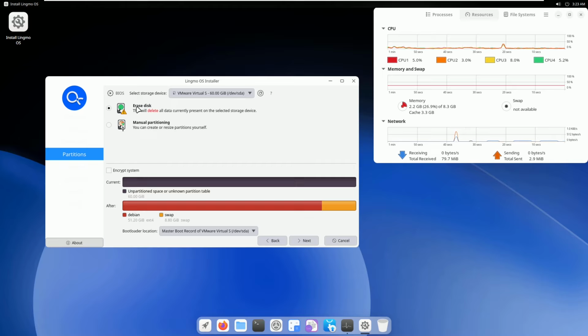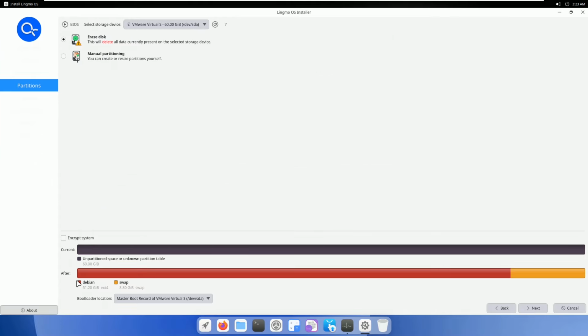So when you choose the erase disk option, you can also encrypt your system by providing the password in both the boxes, which should be the same in both the boxes. If you don't want the encryption, just uncheck it, and the current drive will be like this. After installation, it will be like this, and here is the bootloader location.